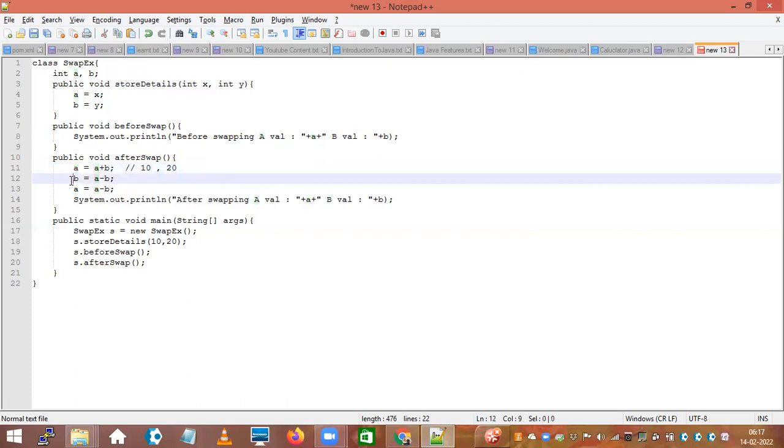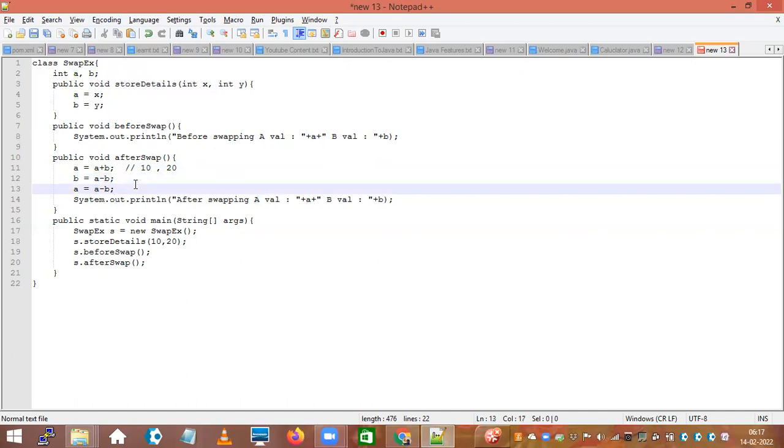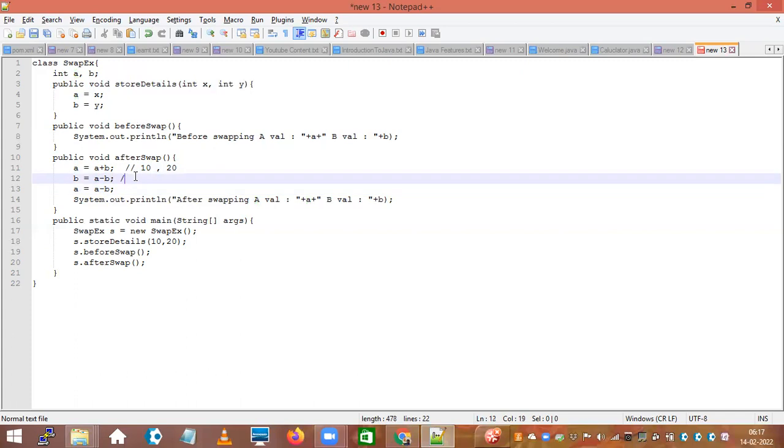Then in the next statement, we are saying b is equal to a minus b. Now a has the value 30. Correct, guys? So the a value is 30 and the b value is 20. So 30 minus 20 is 10. So 10 will be stored back into your b. Now the b value will be replaced from 20 to 10.